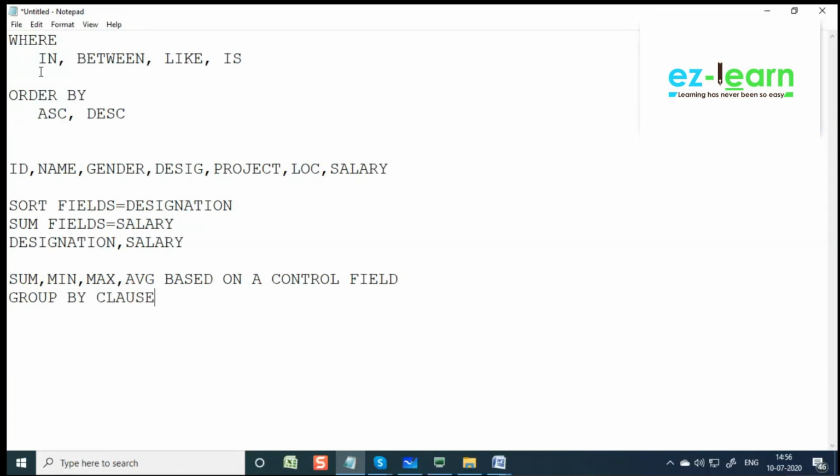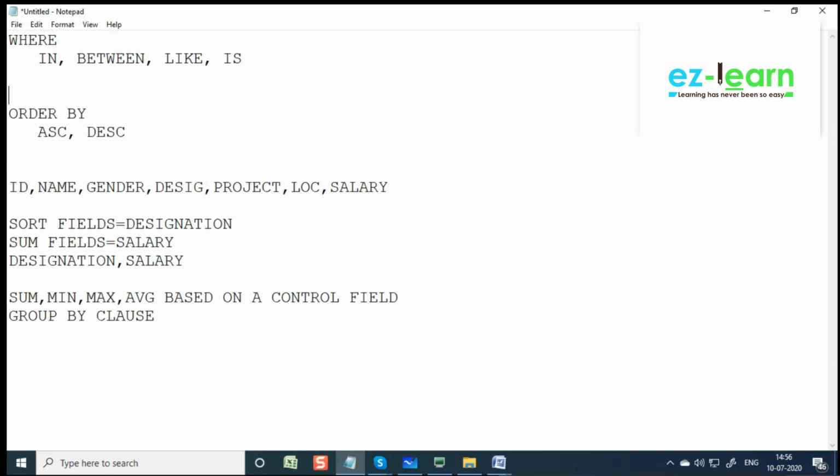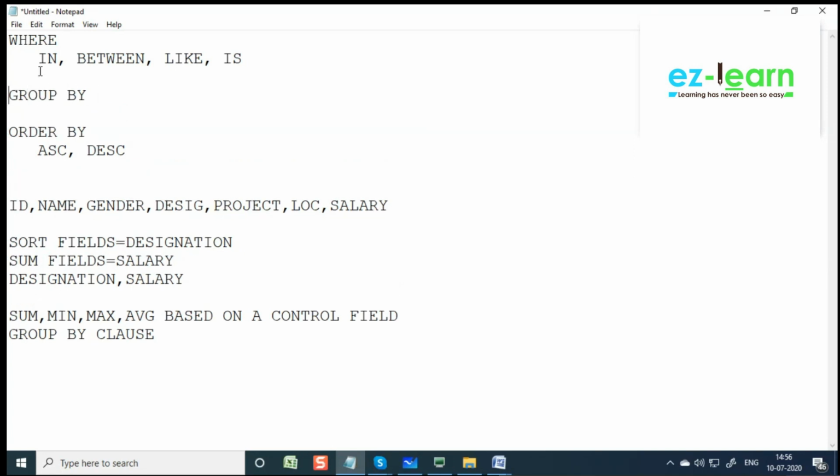Okay, now we have one more class, group by. So we use group by provided we have some functions. When we use functions, here group by acts as a control field, and it should be in the same order in which they are written. If you are writing all these three, you have to write where first, group by second, order by last.